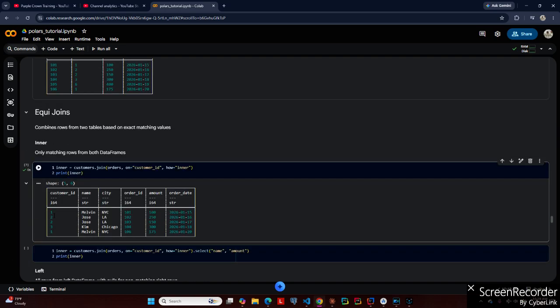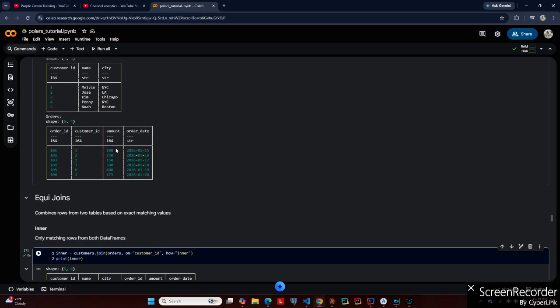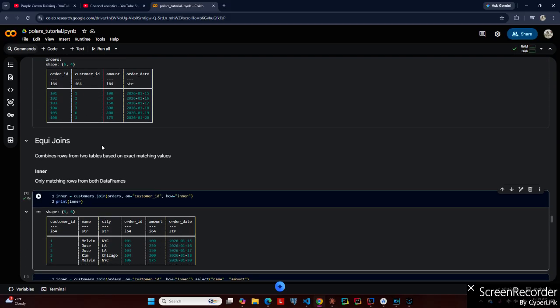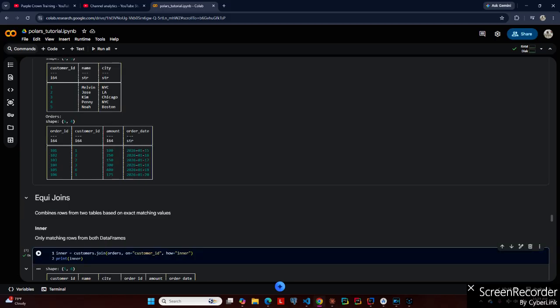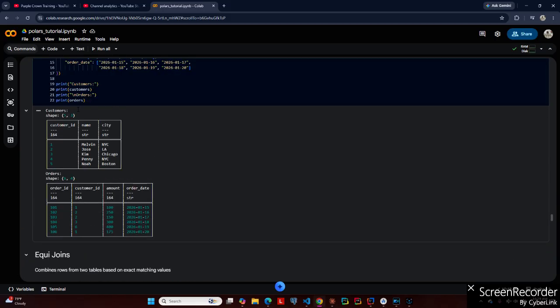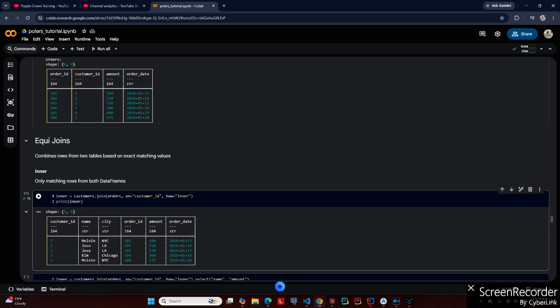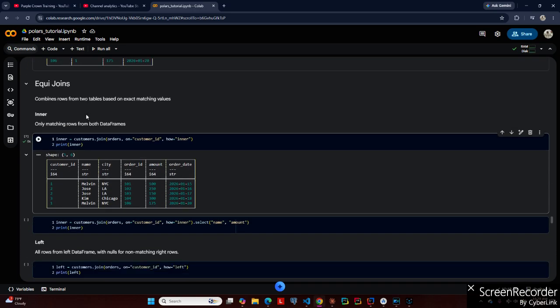So every order and customer that had an order, those orders are displayed. Yes. So we have customer ID, name, city, order ID, amount, order date. So everything that's an order from this table is represented on that table. Order number 105 is not there because there is no customer ID 6 in the customers table. So that's an inner join.